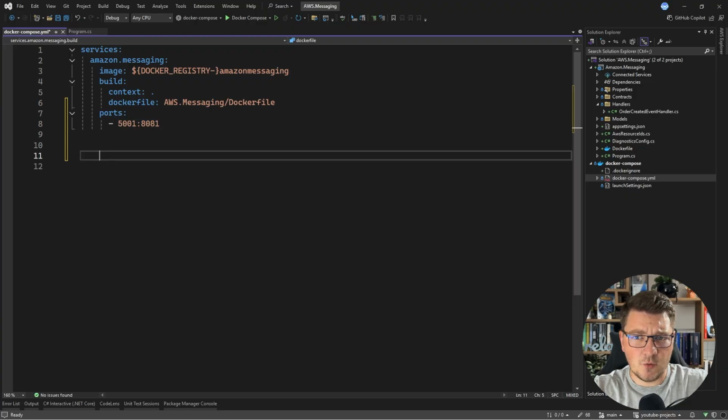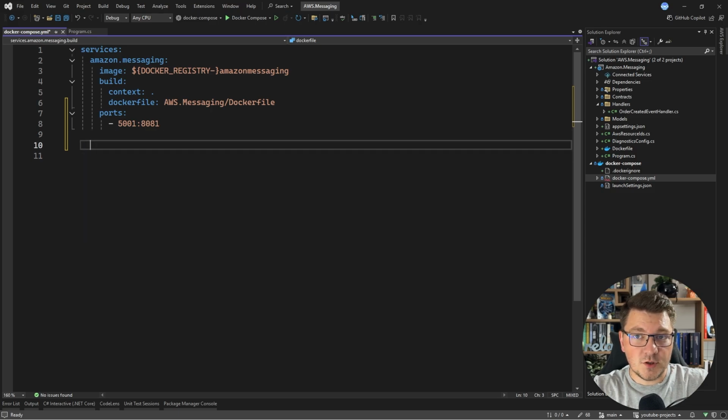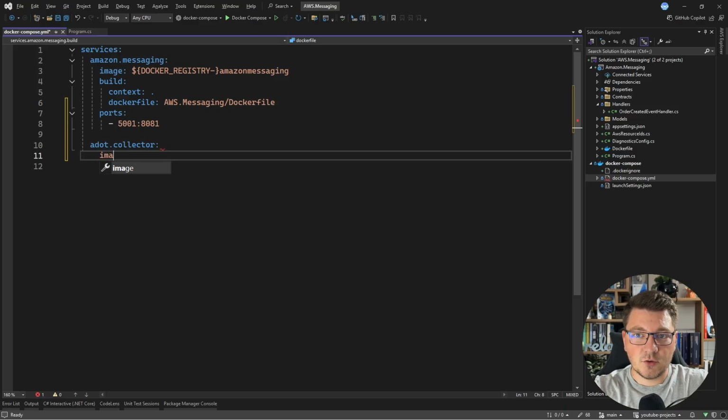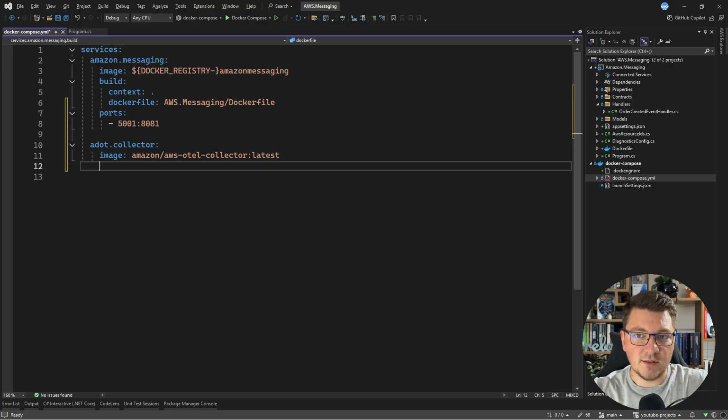Now, what is the second service that I need? Well, I'm mentioning this OpenTelemetry collector, and this is basically a service that is going to process our distributed traces. And there is a very specific container that I want to run called the ADOT collector. It's short for AWS distro for OpenTelemetry, and it's available as the AWS OTel collector image. I'm going to use the latest version.